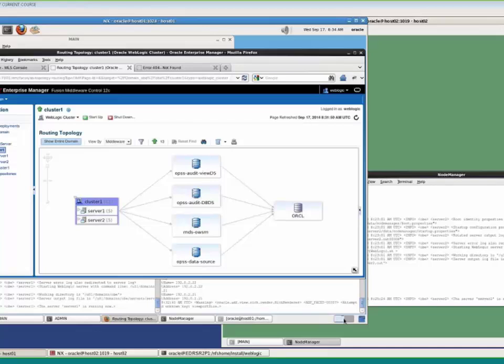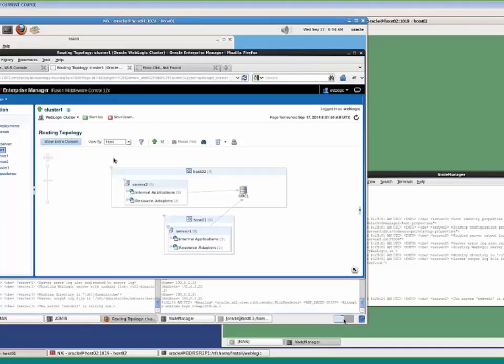So here we're viewing by middleware. And you can change that and you can say view by host. And then you've got your machine. So it's correctly showing that our database is deployed on host 2 and that server 1 is on host 1 and server 2 is on host 2.